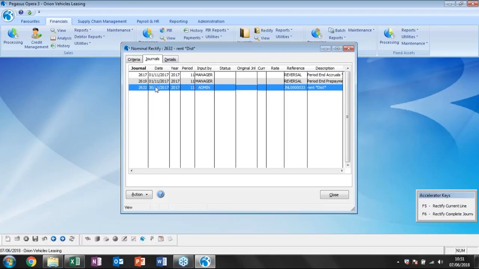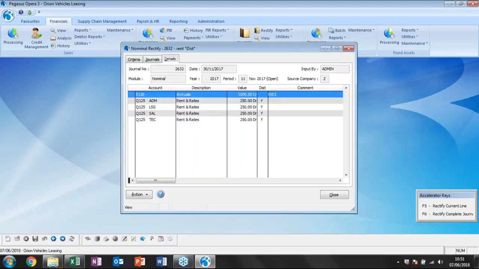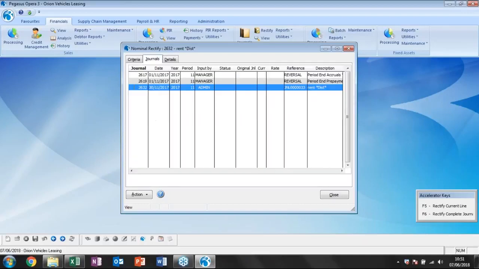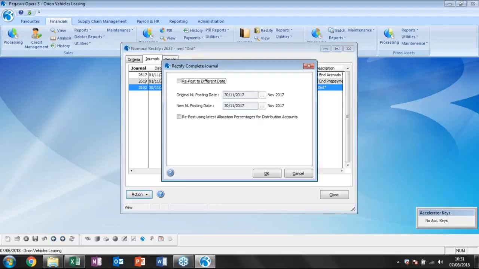As I can see here, I've got one for period 11 created by admin. I have the journal number and I have the description. If we go to the details tab, I can then see what was created. So we've got our credit to accruals and we've got our debit to rent and rates. Now it might be there's something wrong with that processing and we need to reverse it. So in the Journal tab, while we've got that journal selected, we can select Action and Rectify Complete Journal. And we have a number of options here.